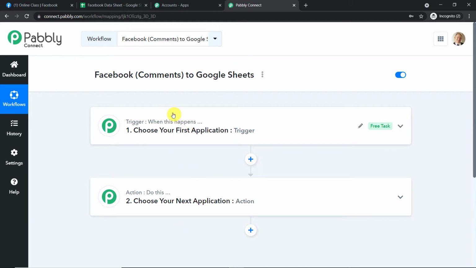While working on Pabbly Connect, which is actually an automation software, it works on the concept of triggers and action. The trigger basically means an if statement. It asks a question, if this happens, what should be done? For example, if a new comment is made in Facebook, that is basically a trigger event. Now the action is that data is entered into Google Sheet. So the action is data entry into Google Sheet.